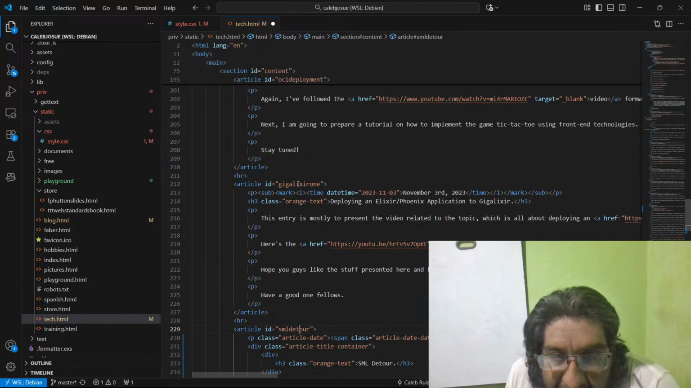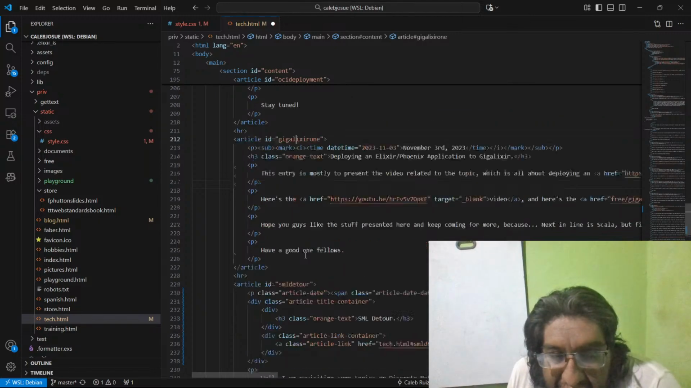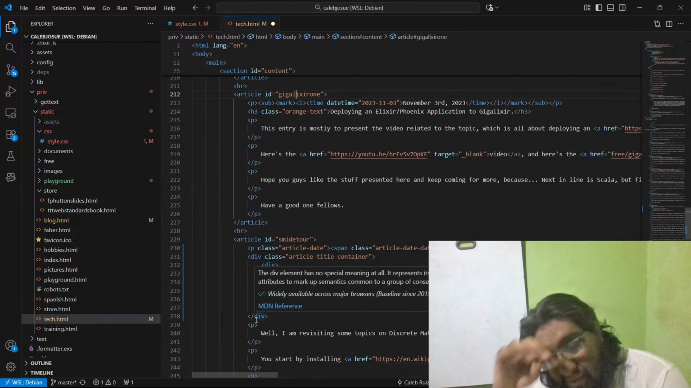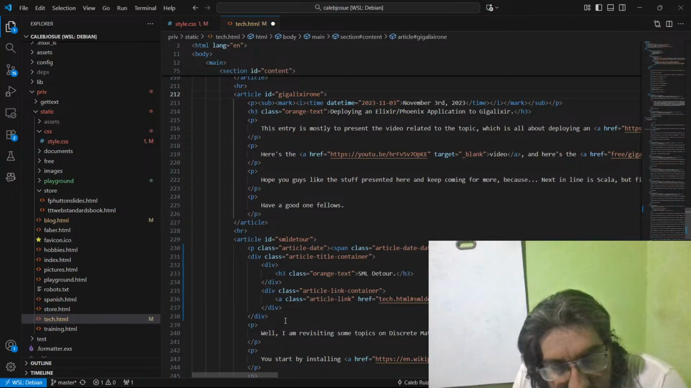And look at Giga Elixir 1. We have arrived at this part, and I'm going to copy paste this.